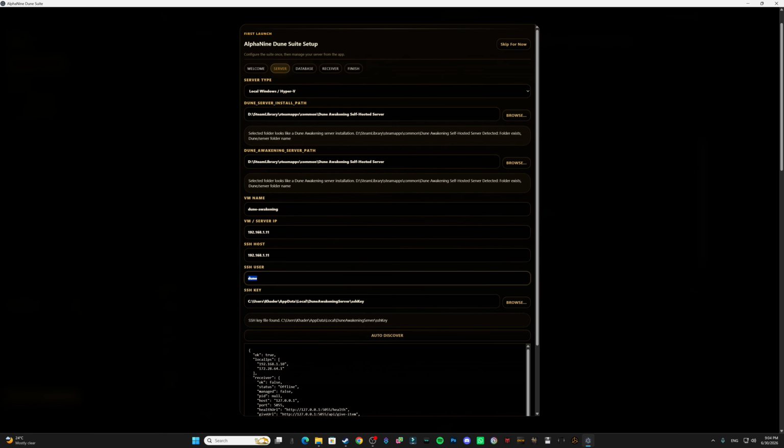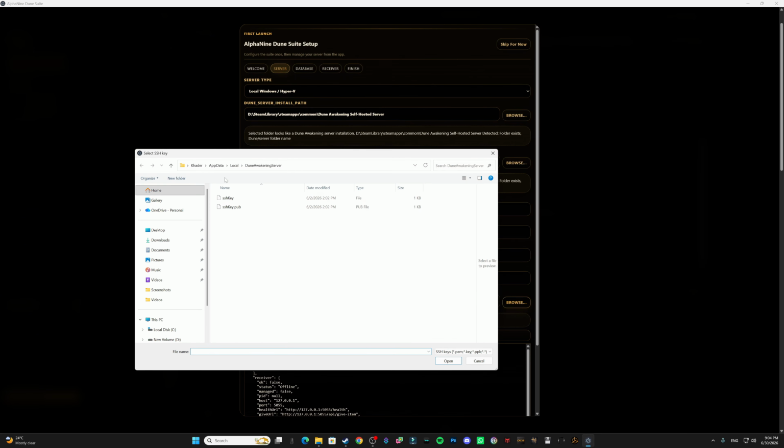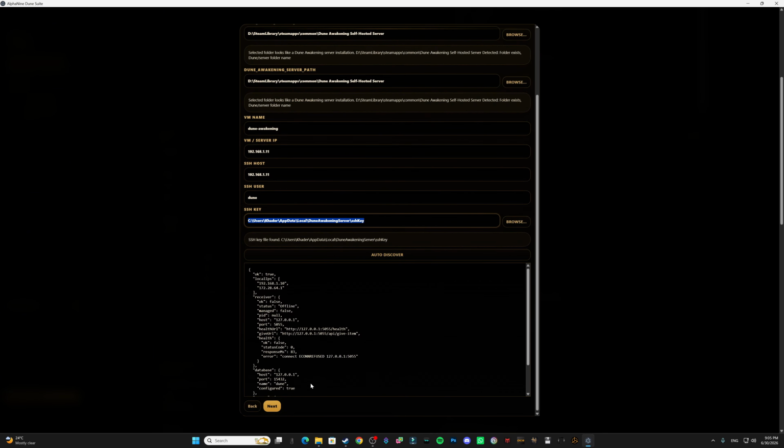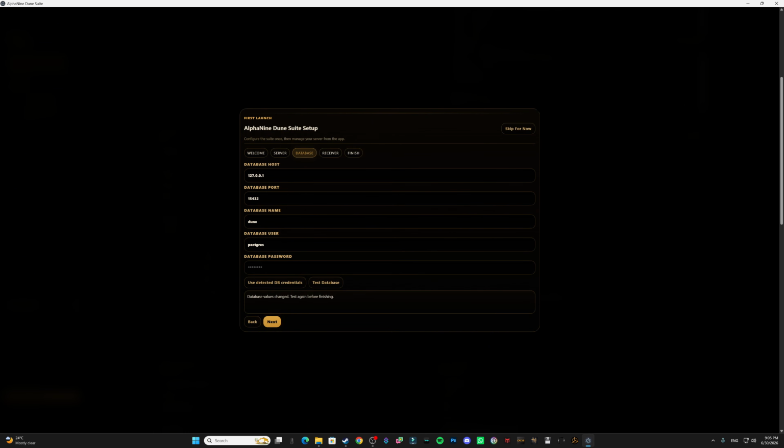It's Dune by default. Now for the SSH key, your SSH key should be in Users, your user, AppData, Local, Dune Awakening server, and SSH key. You will not have it in here, but if you go to your user, the same path I said, you will find your SSH key in here. And if you right click, copy as path, come back into the suite and paste it in here. Everything is set in here. We go next.